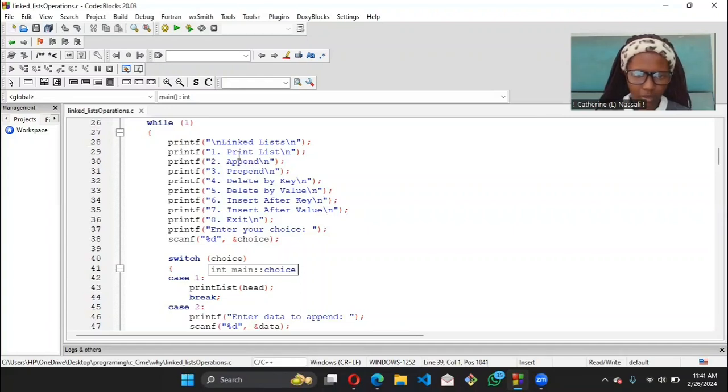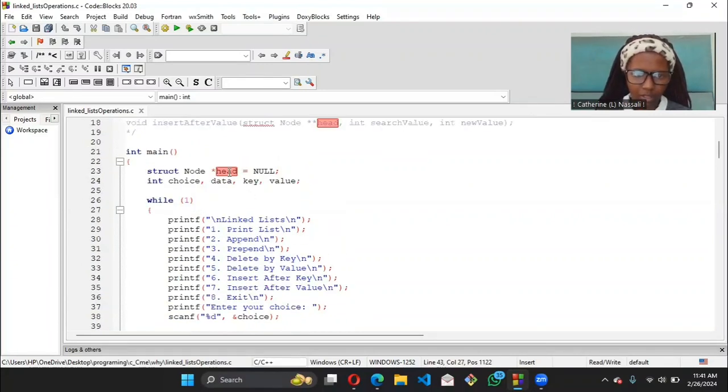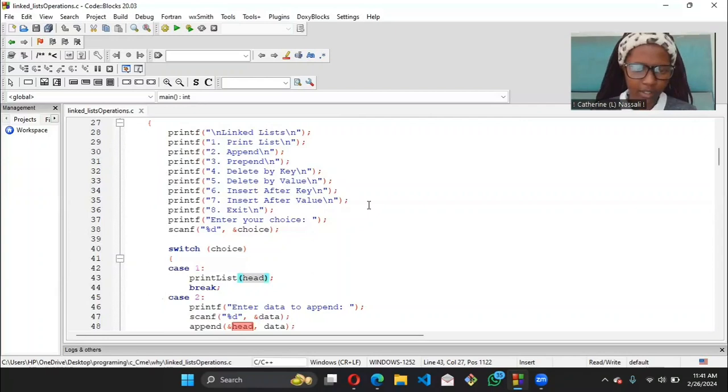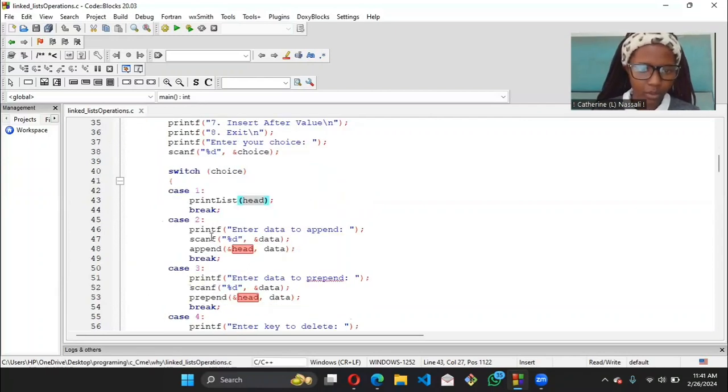So for case 1, which is to print the list, it should be able to print whatever is in the contents of the list that I have here. So using this function for head, it will print out all the values of head that we have, actually within the list that we have, not inside the head. So if I choose case 2, the user will be able to append data within that list, and the data that they will input.